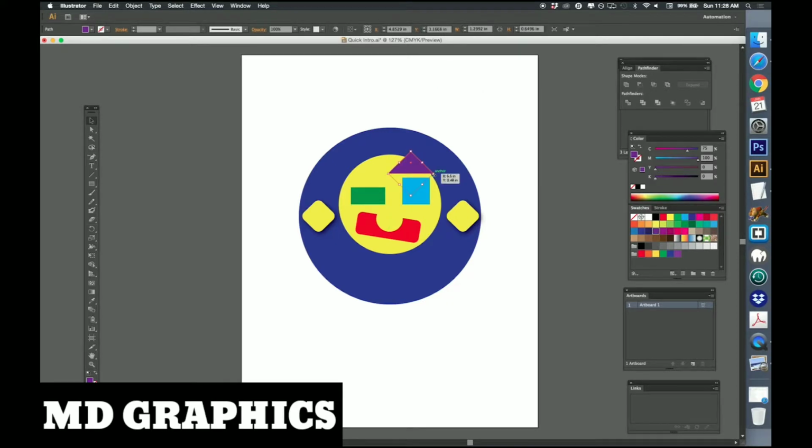Reduce it just a little bit. I'm going to use that same tool we just used previously. Back that up a little bit. Next, I'm going to make a half a circle using the ellipse tool. Hold down Shift to constrain it. I'm going to make that one orange.